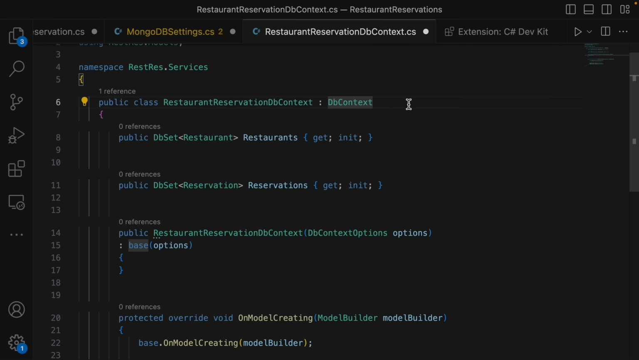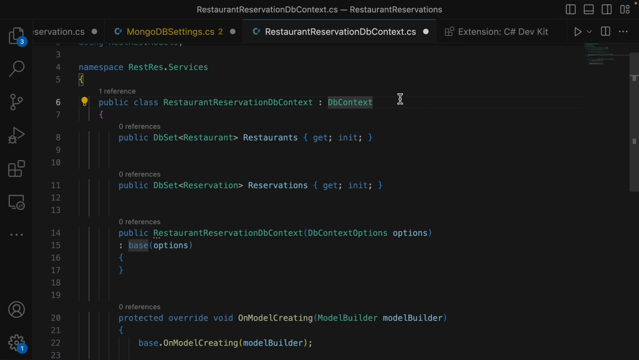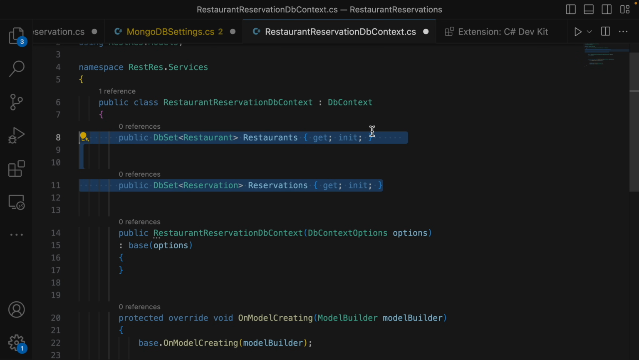Then we have the class definition, and this inherits from DbContext, making it a context class for EF Core. It will manage entity sets and coordinate database operations. Then we have the DbSet properties. You always need these in EF Core, and this first one just represents the restaurants table in the database. EF Core will use this to perform CRUD operations on the restaurants entities, and same for the reservations.